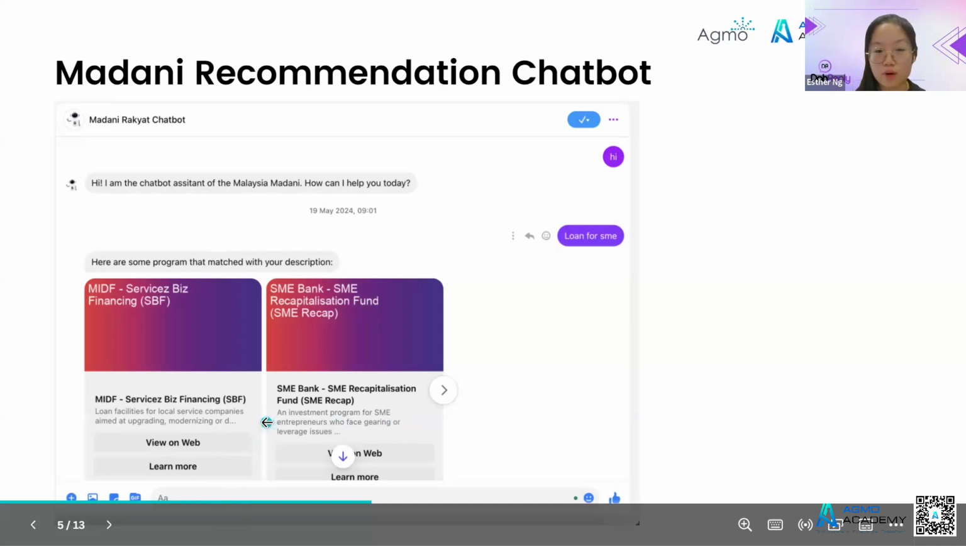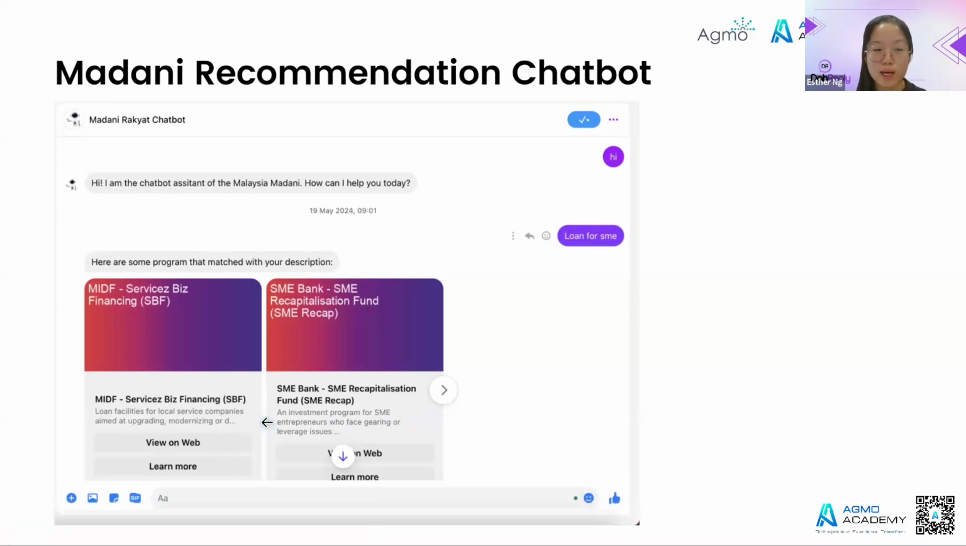It just breaks down the process, making it much easier for you to understand what is under the Madani plan. This is not just limited to business grants. It can also be for tourism as well as for agriculture. It makes it easy for you to retrieve your information and to get what's best for you based on the description you have provided it.